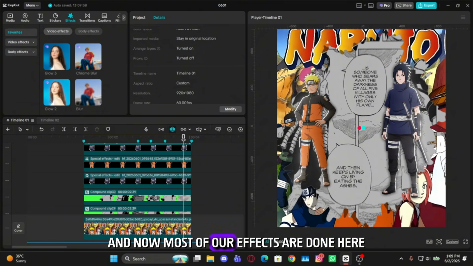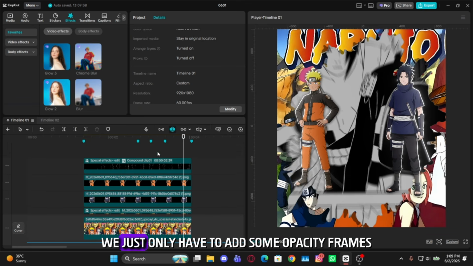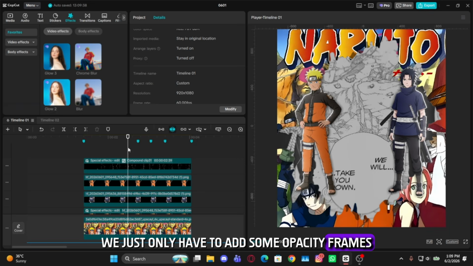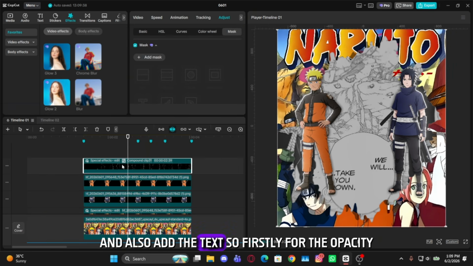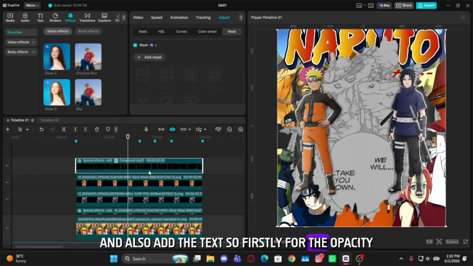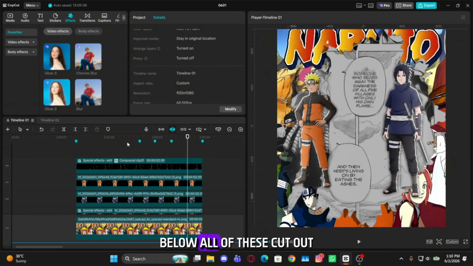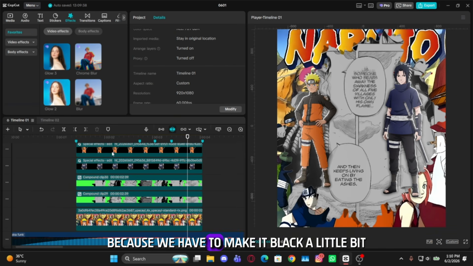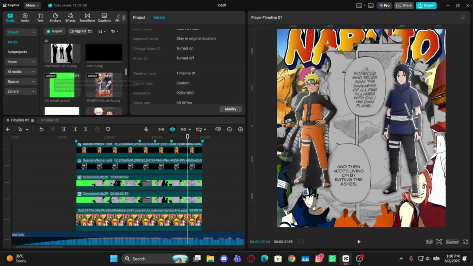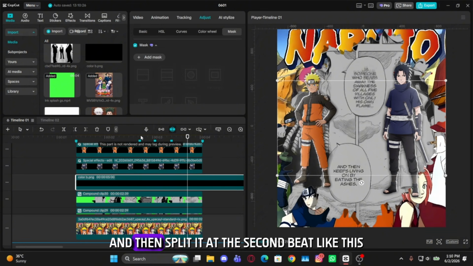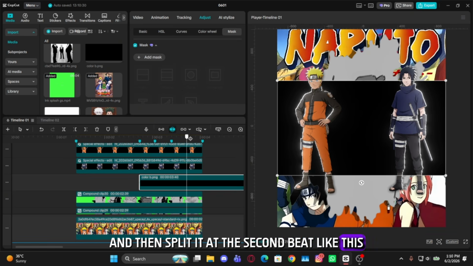And now most of our effects are done here. We just have to add some opacity frames and also add the text. So firstly, for the opacity, you have to add a black screen below all of these cutouts, but make sure it's above the background because we have to make it a little bit black. So add the black screen here and then split it at the second beat like this.